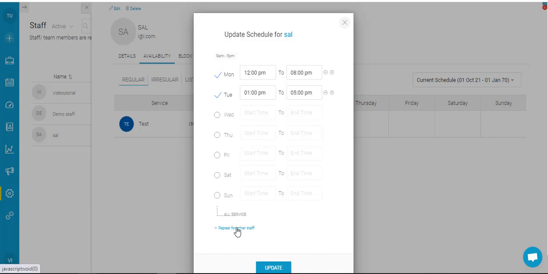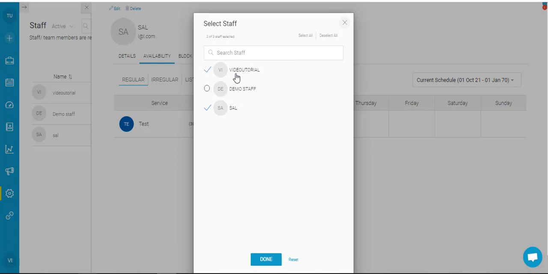Then you also have repeat for other staff members. So if you want to repeat the same availability for other staff members, again just click on that particular staff. You can also select all, and we do have a search staff button.